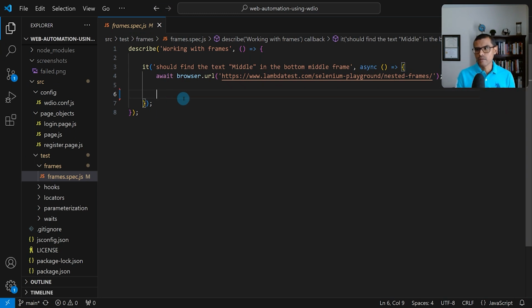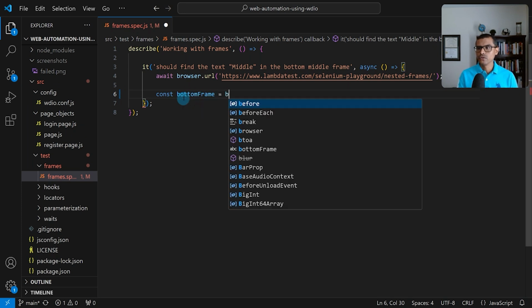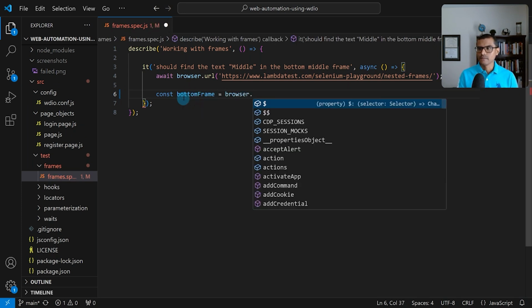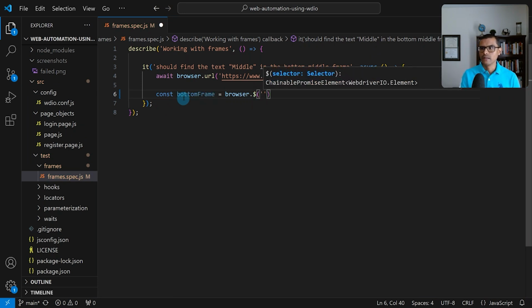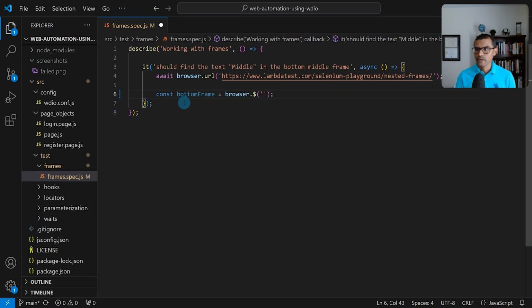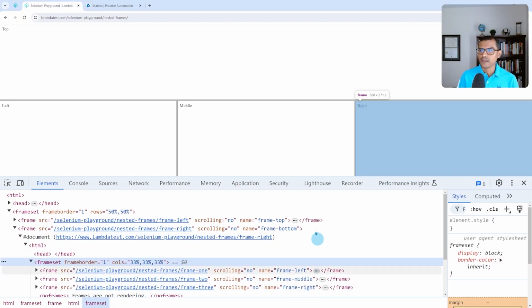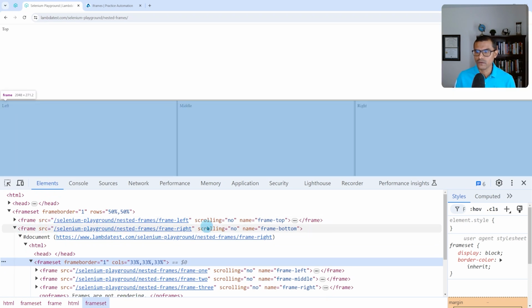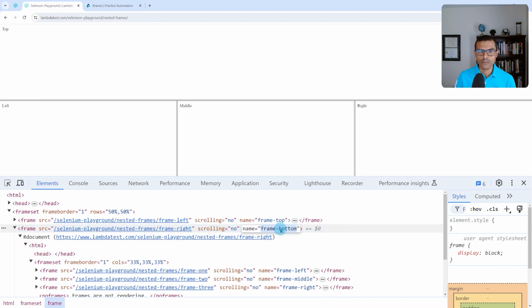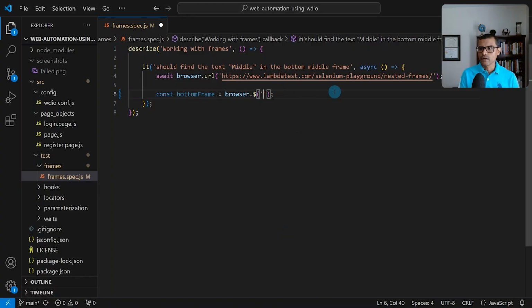All right, so let's go ahead and find that bottom frame first. I'm going to create a constant for the bottom frame here. I'm going to say const bottomFrame is equal to browser dot then $, because we want to find that frame. So let's go ahead and find a locator or selector for that. Let's go back to the website here, and we need to find the bottom frame. We know that the name of this frame is called frame bottom. So perhaps we can use this name right here. Let's grab that, copy this, and go back to the code. Let's add that selector here.